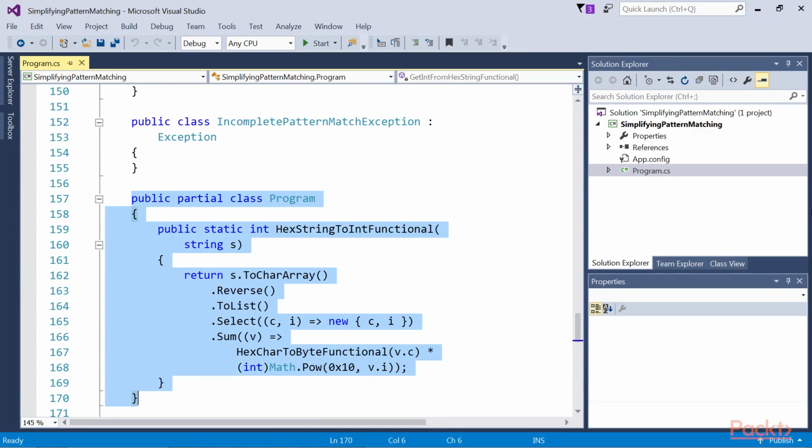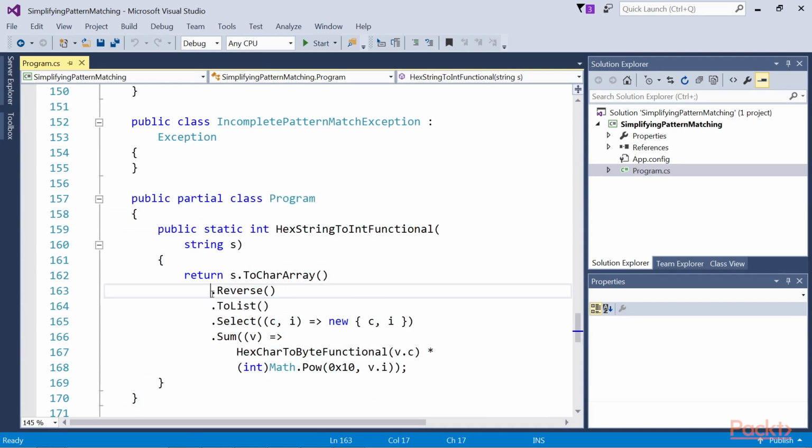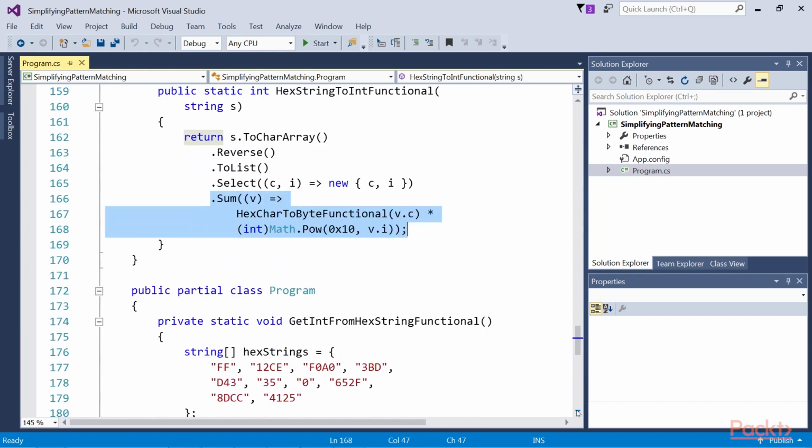From the HexStringToIntFunctional function, we can see that first, we convert the string into a list of characters by reversing the order of the list. This is because we need to assign the least significant byte with the lowest index. We then select each member of the list and create a new class that contains the character itself and the index. Afterwards, we sum them up based on their index and value.